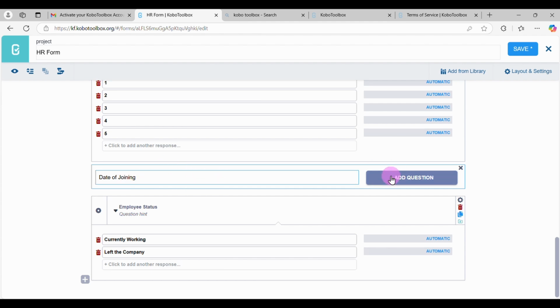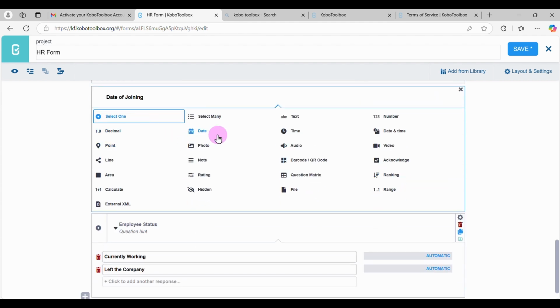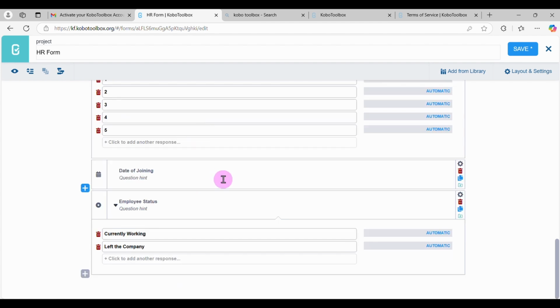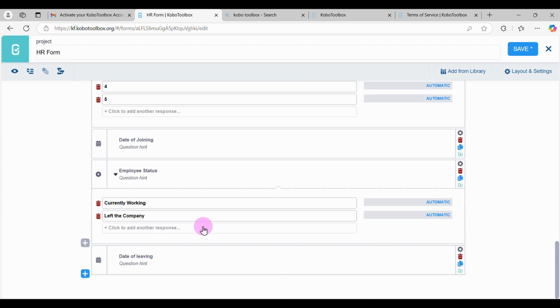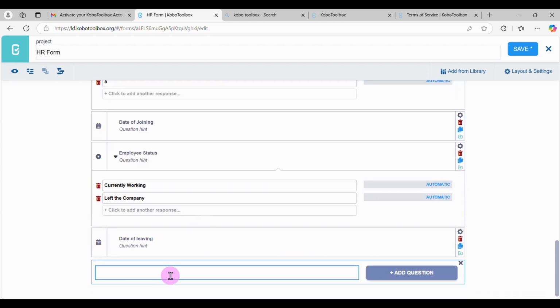Let's call it date of joining. We put the data type as date. It will help us know exactly when the person joined the company. Let's create another question, which is the date of leaving. For that one, we also want the data type to be date.